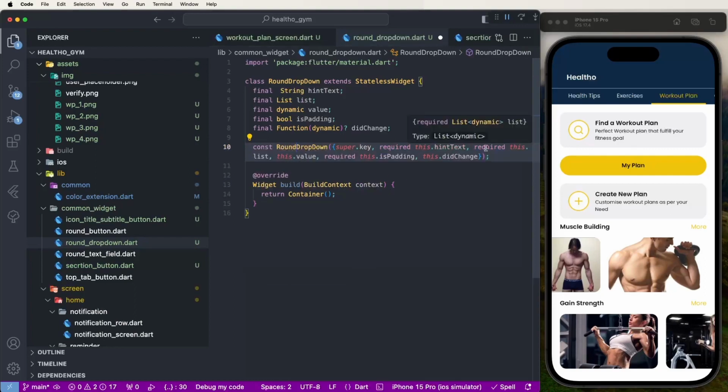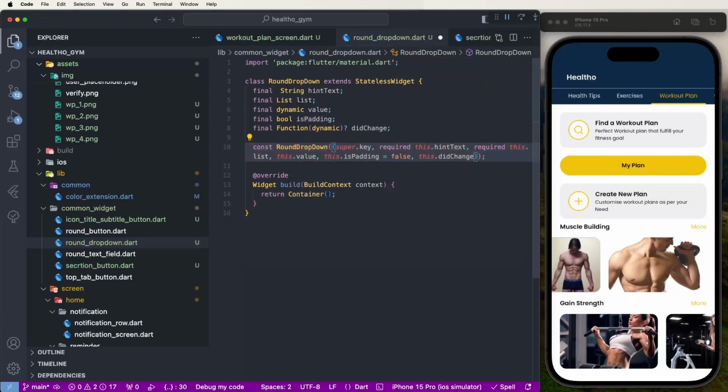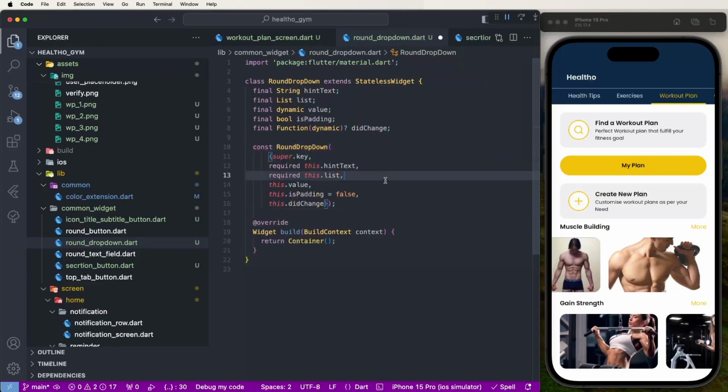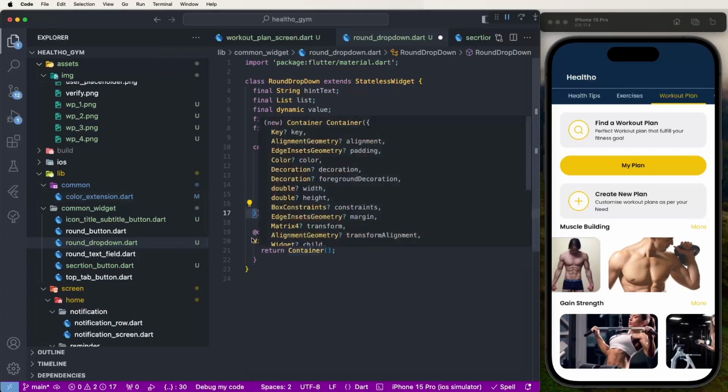Now, is padding required? We need to set the default here as true. Set it to false, not true, like this. Configure it like this. Now we need to develop our look UI first of all.